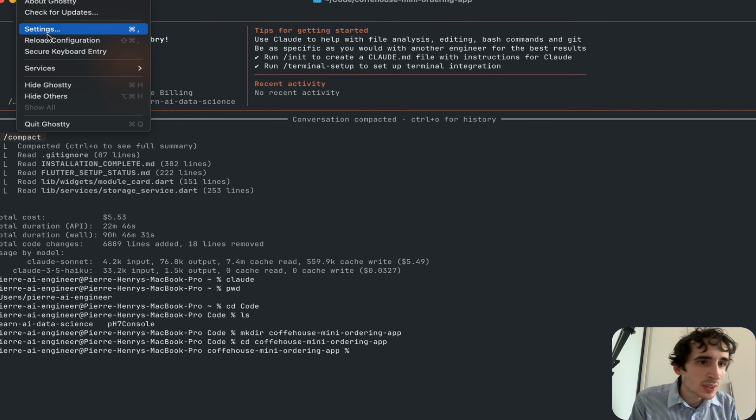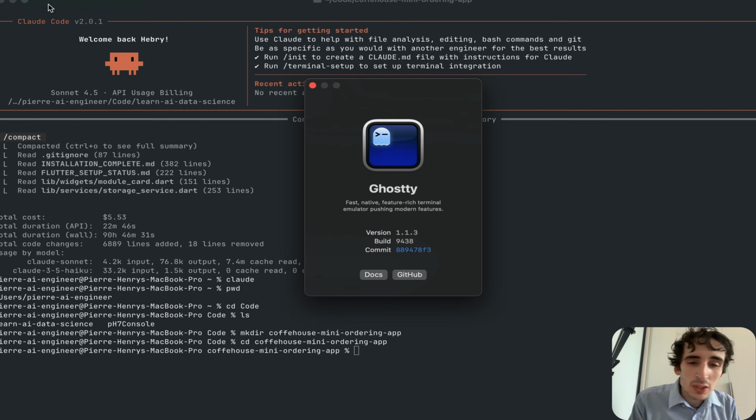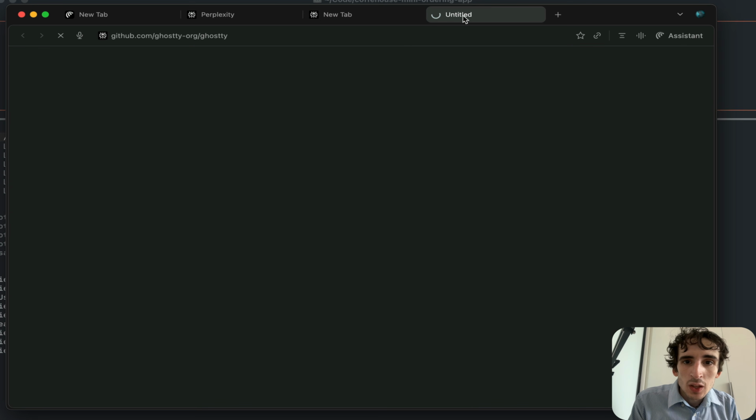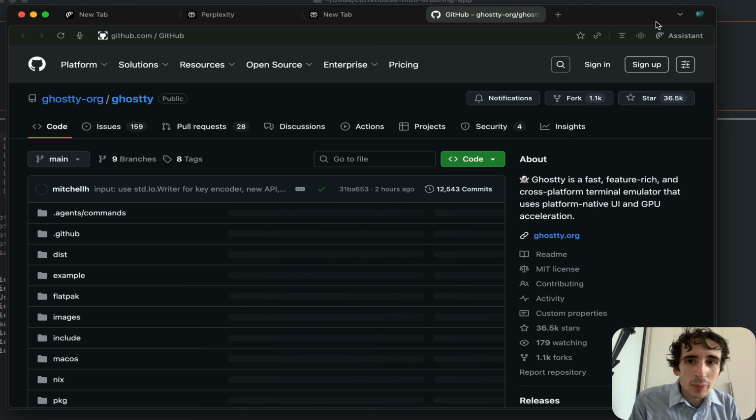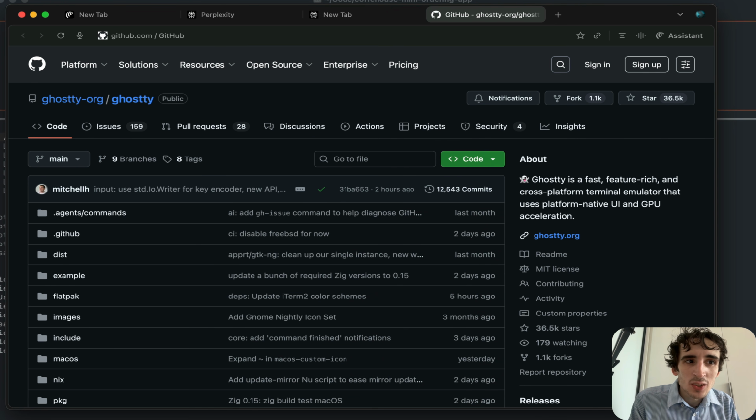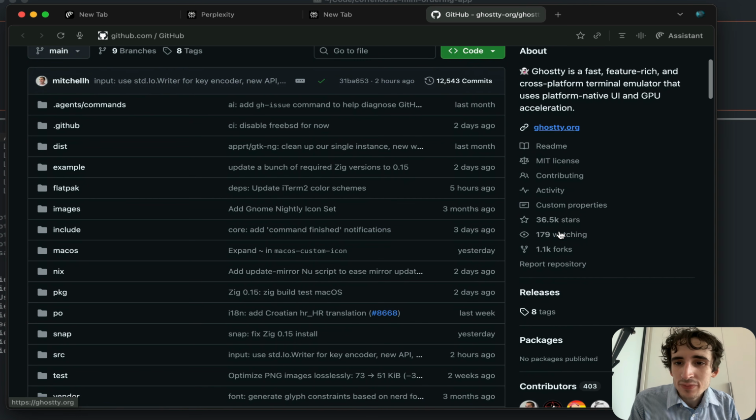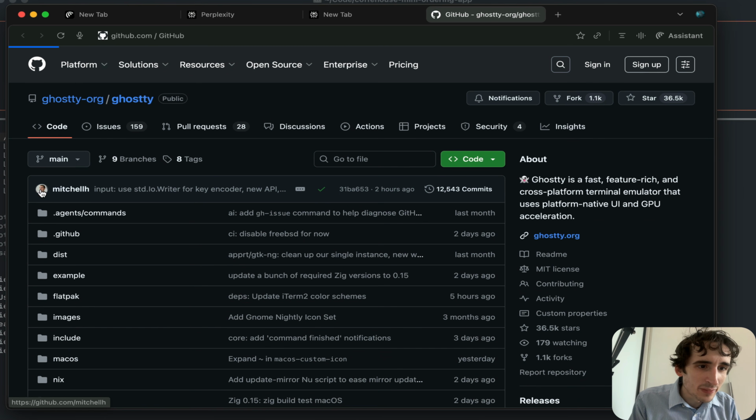The creator, he's actually by himself. I forgot his name. He's also quite active on X, on the platform X. As you see now, I'm using Comet for my browser. Yeah, it's him.